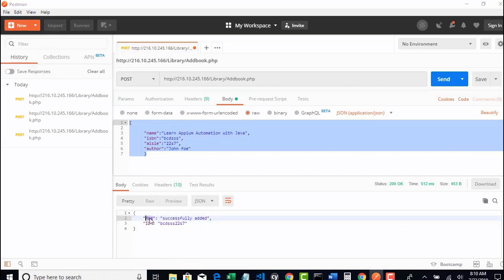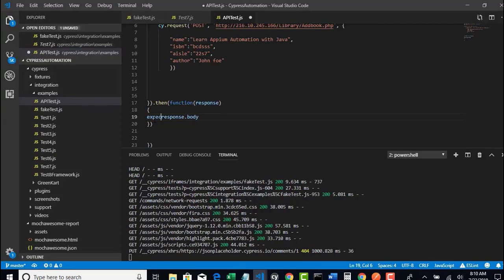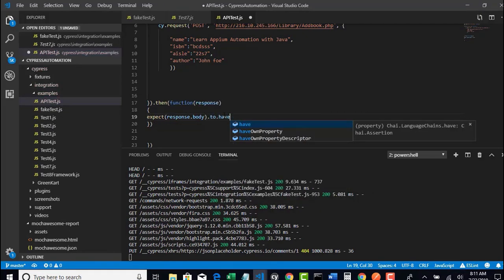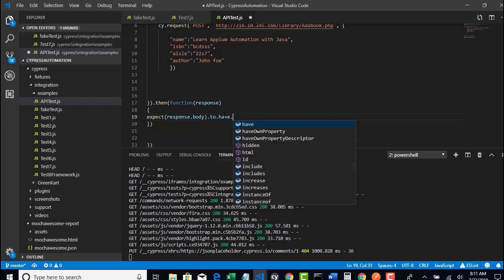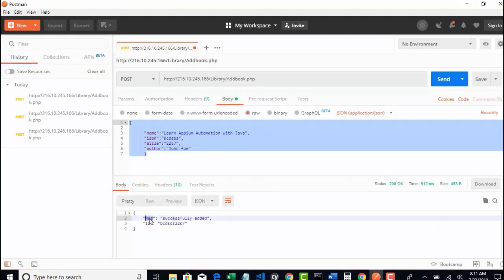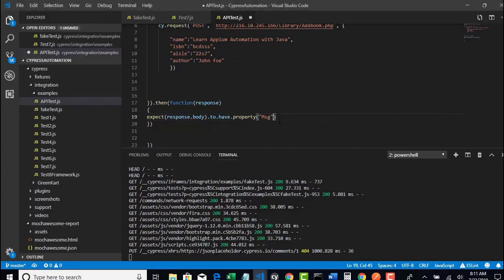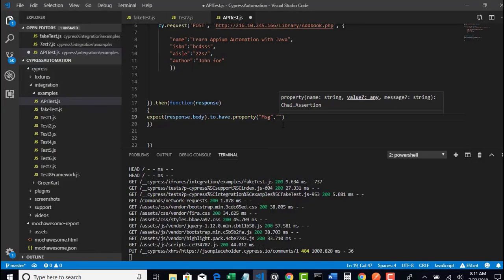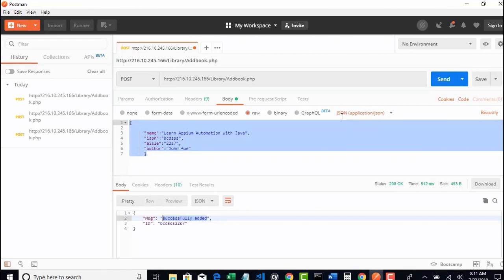And if you want to validate this message, you can simply say expect response body to have property. Basically, we were validating the property message here to have a key value pair. This is the message. Nice, and then you validate whether it's coming as successfully added or not. Perfect. So you are already familiar with these kinds of assertions, right? Here the response object is what it returns back, and when you do response dot body, it captures the complete response, whatever you see in your output.